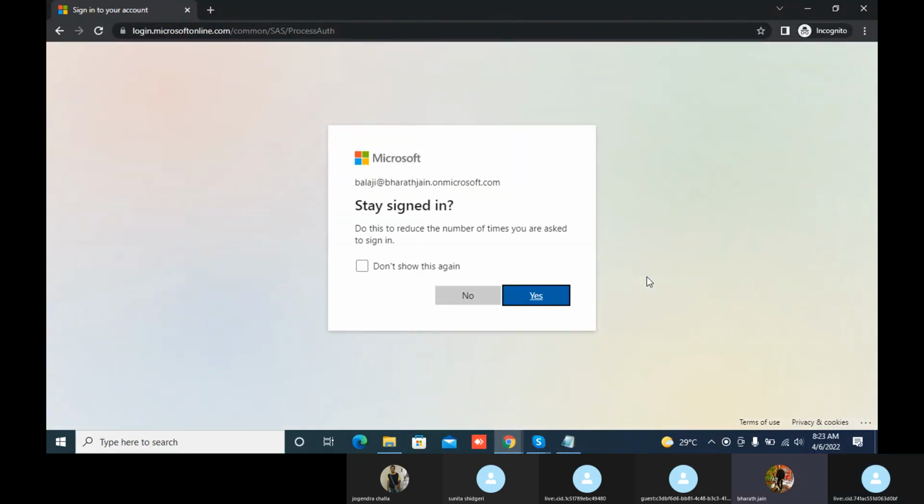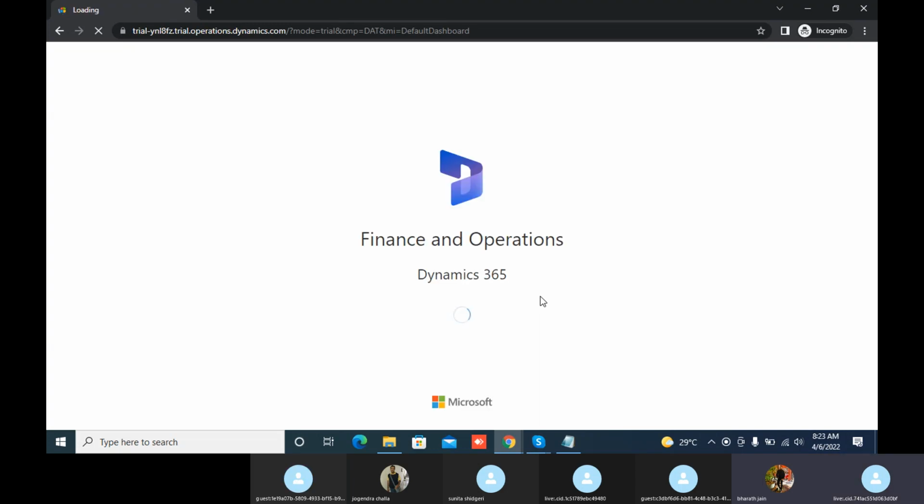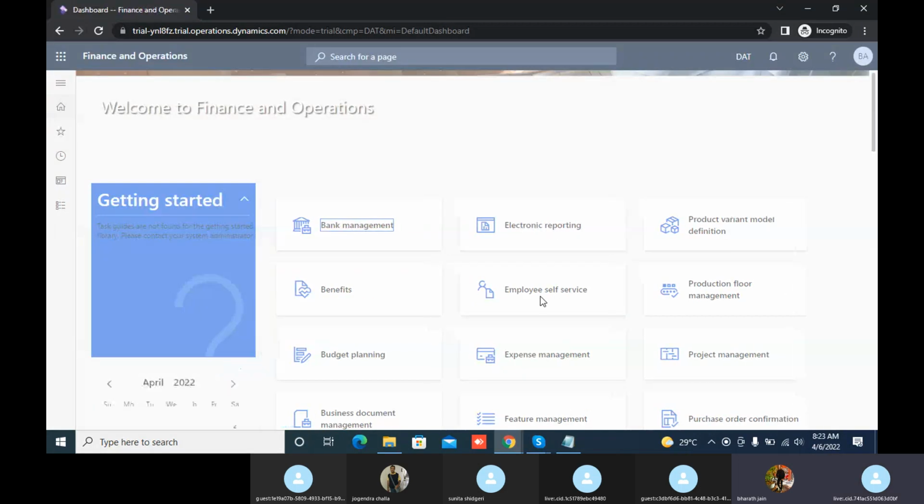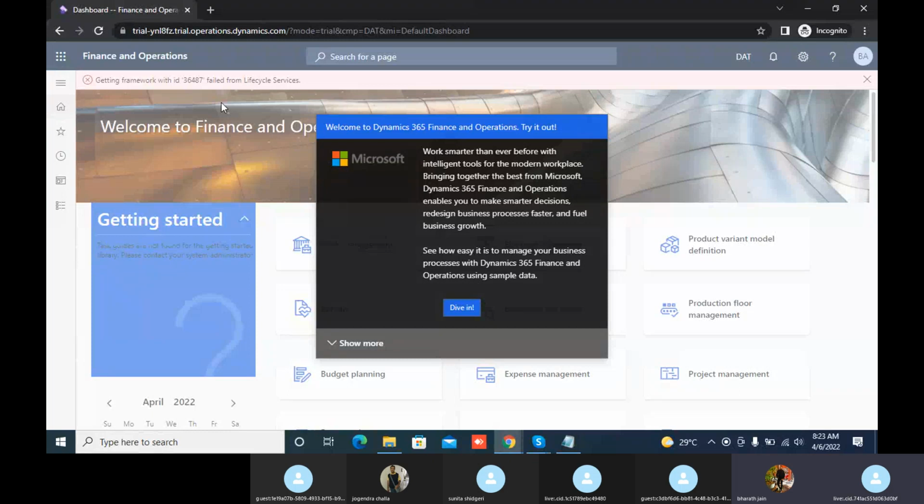Once you do this, only then you get access. See, now you will get the access. So next time, you don't need to repeat these steps. You just get a notification in your mobile, approve it, and you can straight away log in. You don't even need to enter the password.